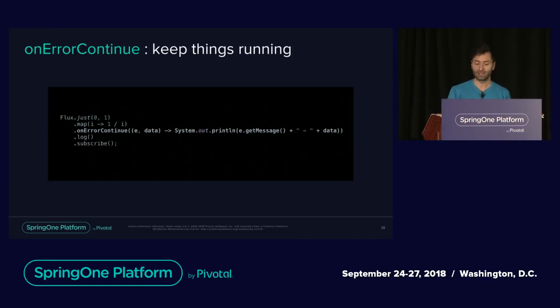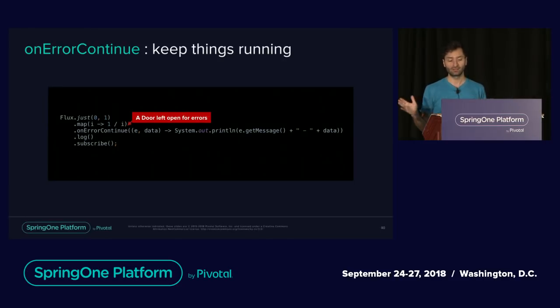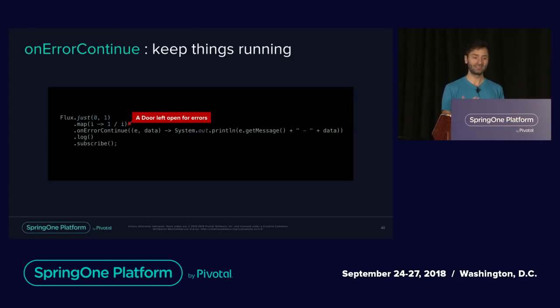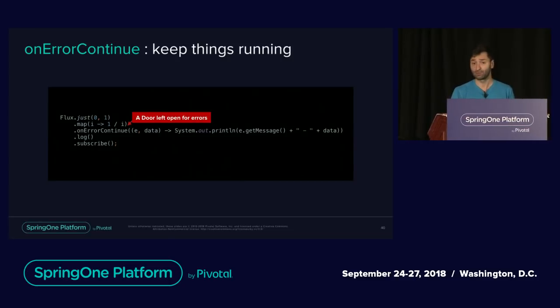And to do so, we have this onErrorContinue operation you can use in Flux. Basically, what happens here, I will emit just a 0 and 1, but just after that, I have an arithmetic exception because I divide 1 by 0, just as the first element. But this is a kind of exception I don't want to be fatal for the flow, so I will just absorb this exception and react to it by using this onErrorContinue. I would even have access to the original data.